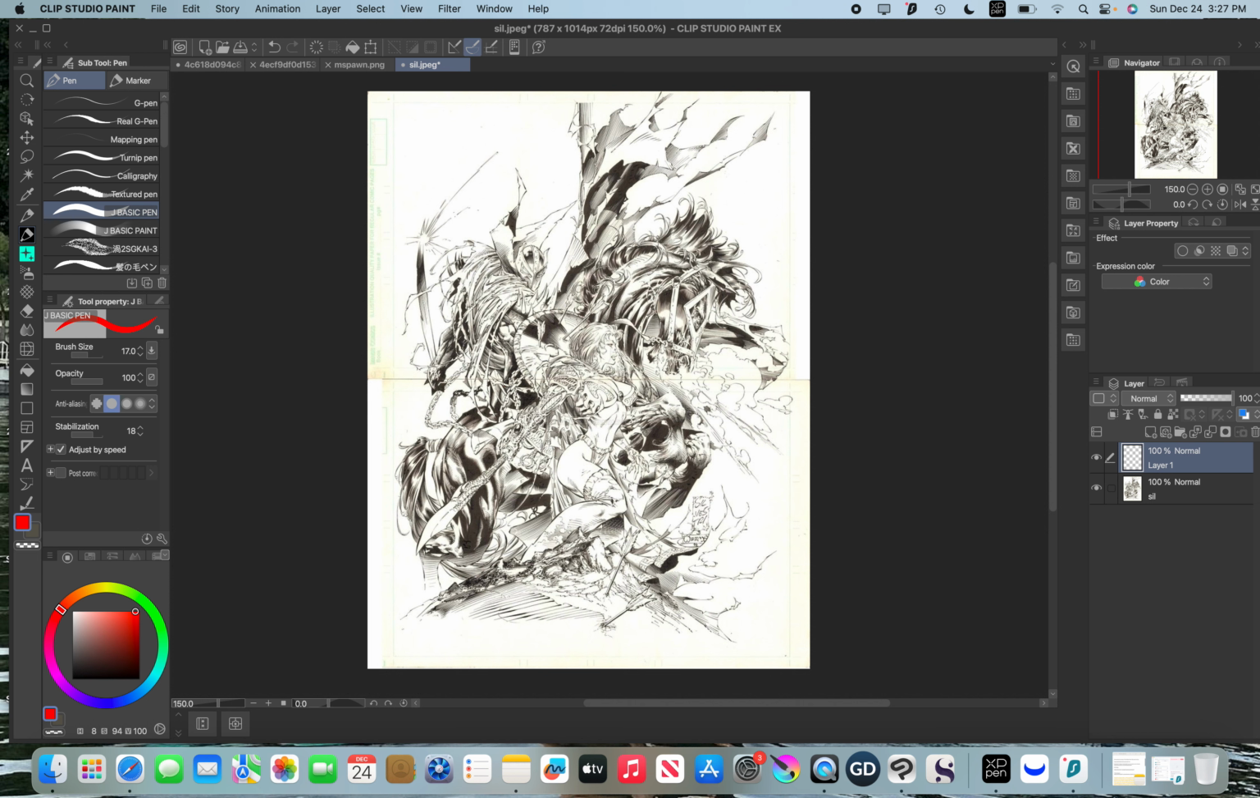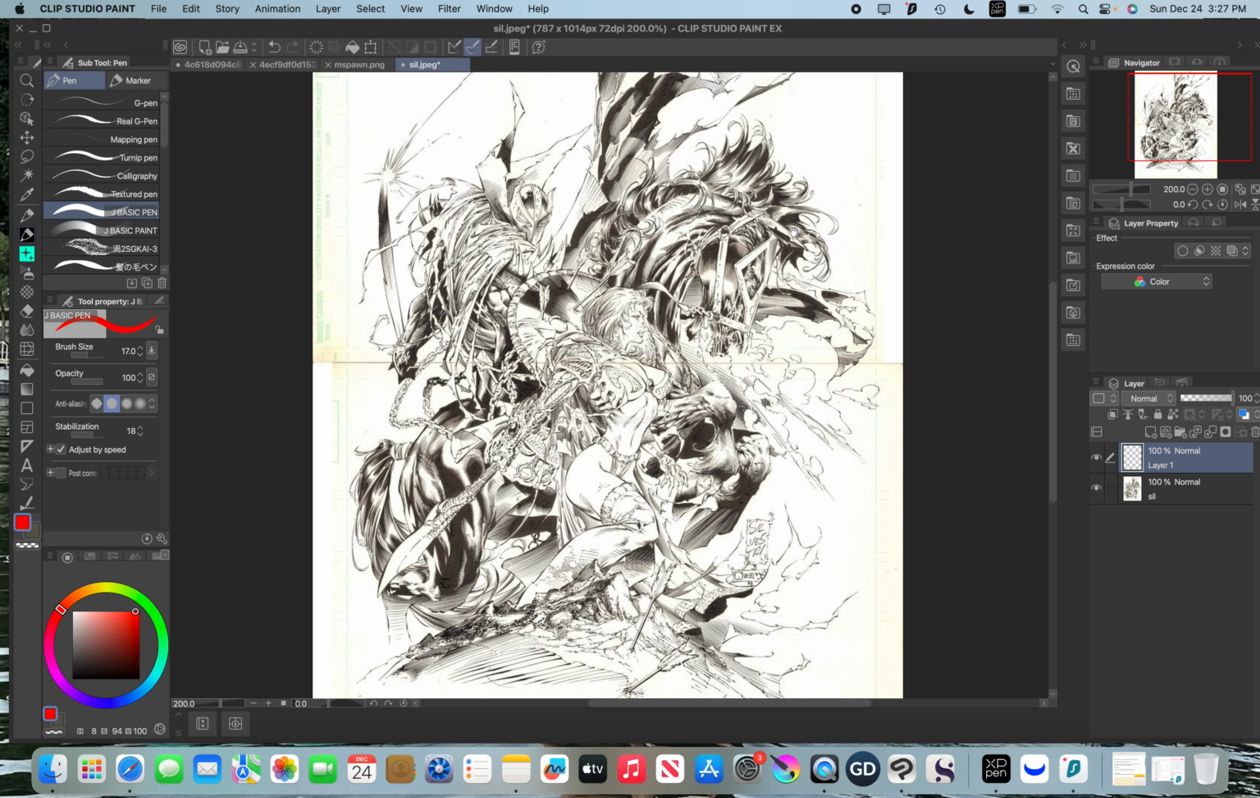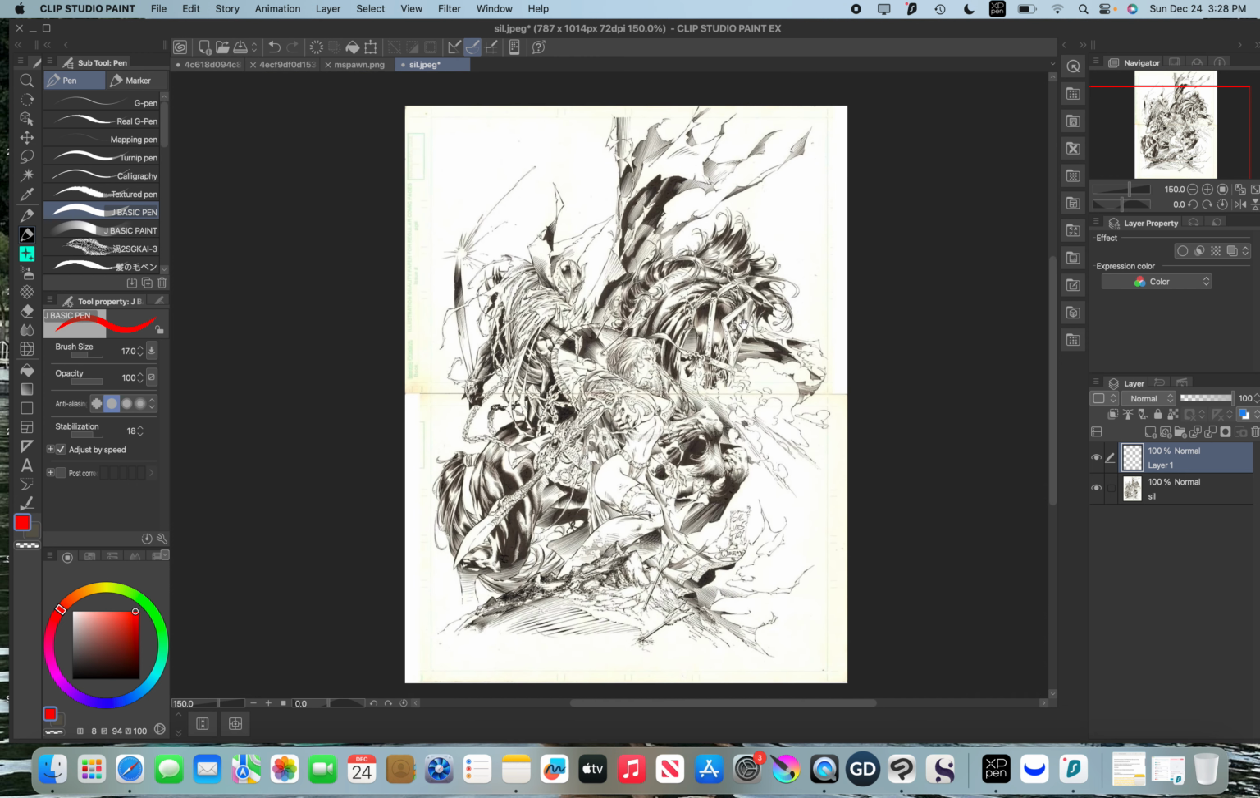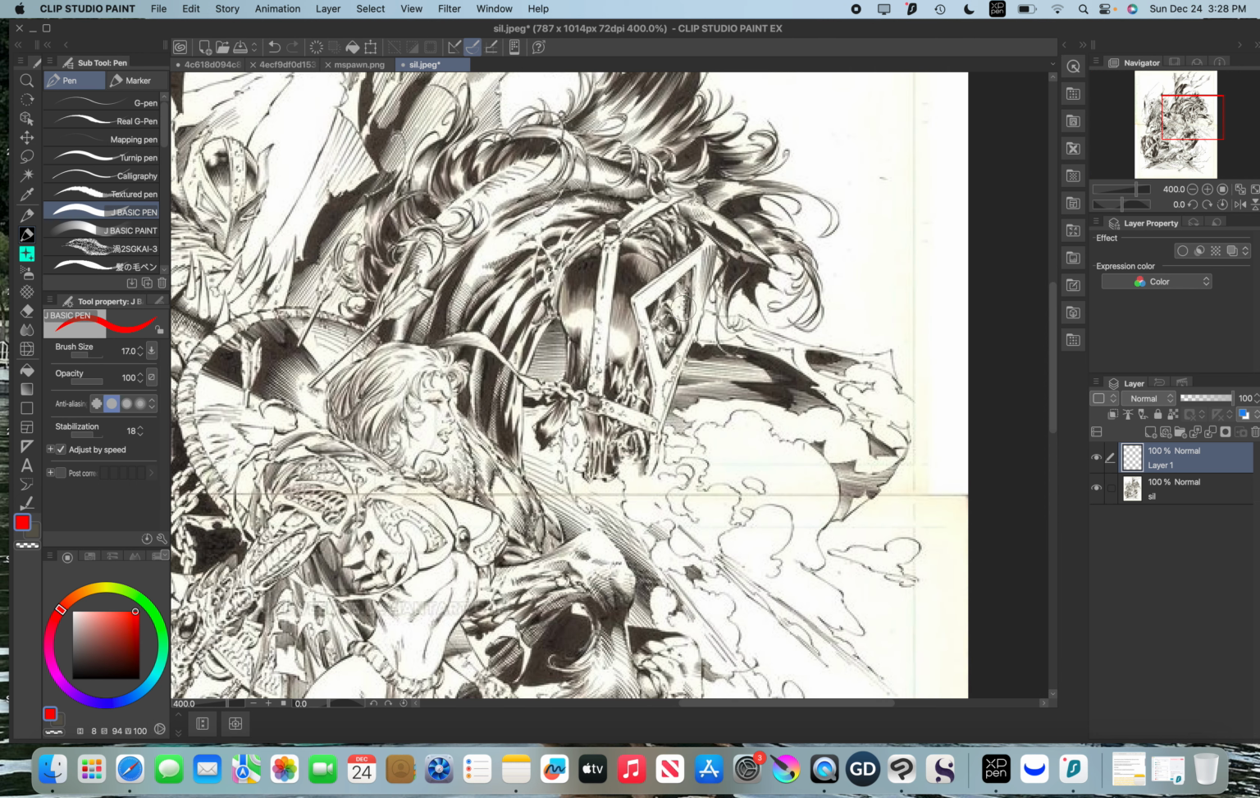Just how detailed and how graphic it was at the same time. So we're gonna jump into this first one here. This looks like it was a cover for a Medieval Spawn Witchblade crossover, something like that.